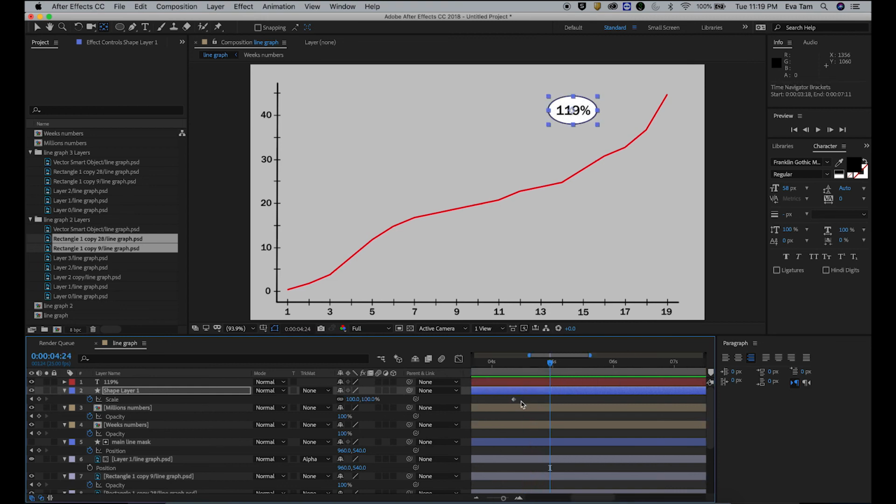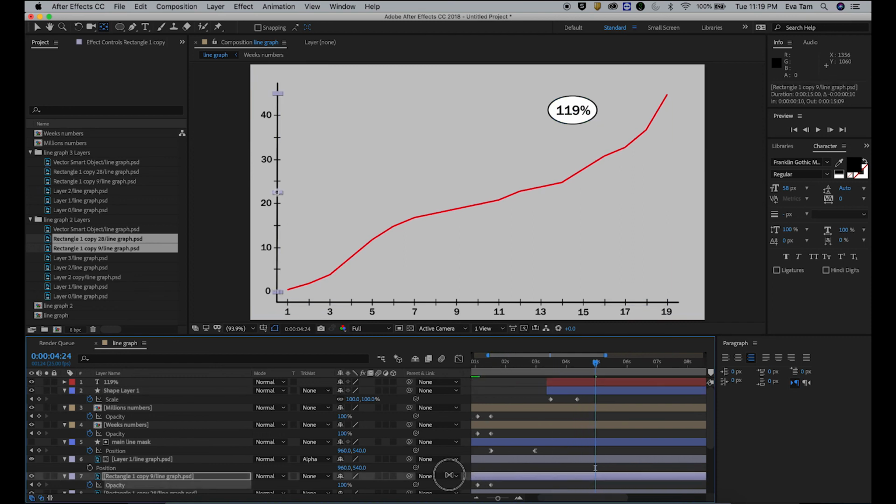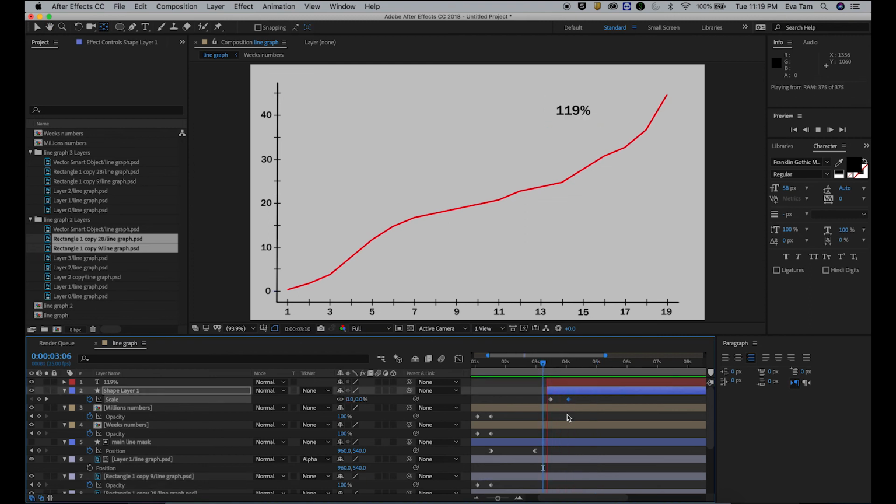But you want to probably make it a little faster. Just ignore the 119. We'll deal with that in a bit. Probably a little faster. Okay. Pretty good.